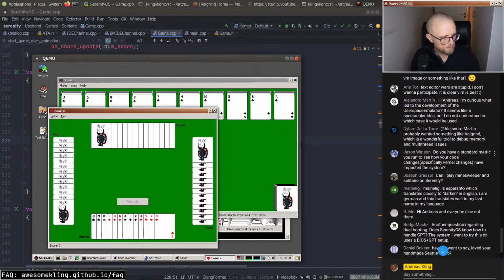And what comes after? Malhelgi. Dang it, Malhelgi is Esperanto, which translates closely to darken in English. I'm German, and this translates well to my last name in my language. All right, Malhelgi it is.